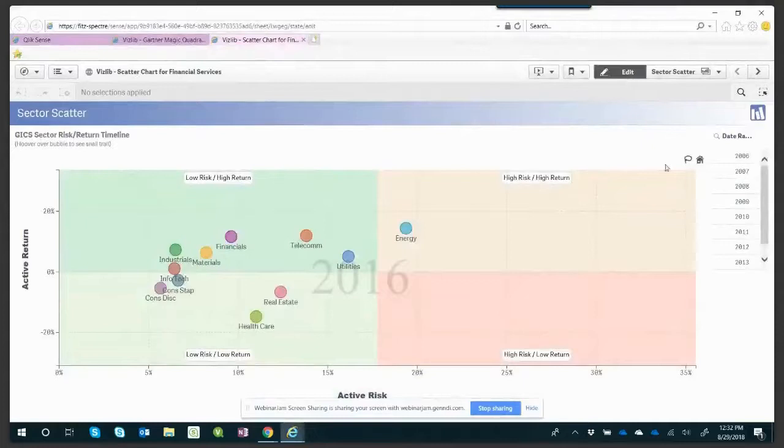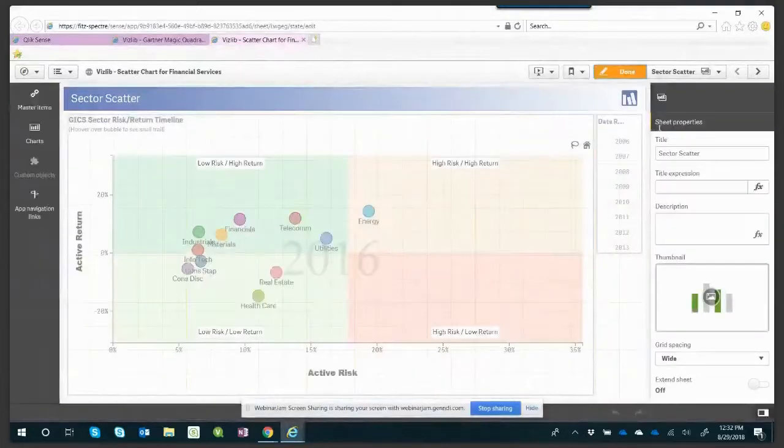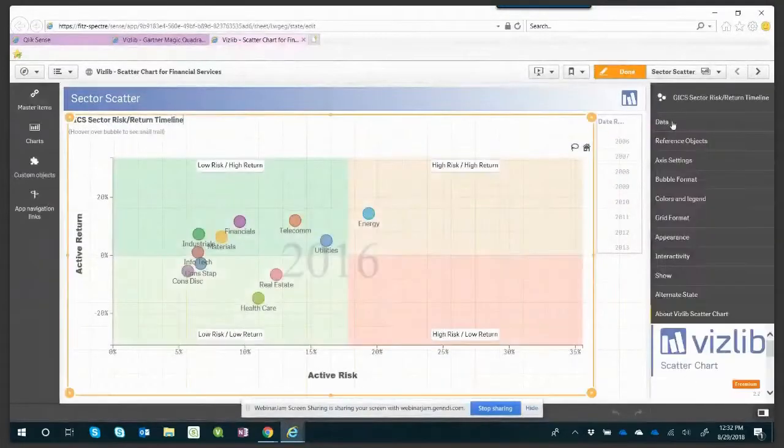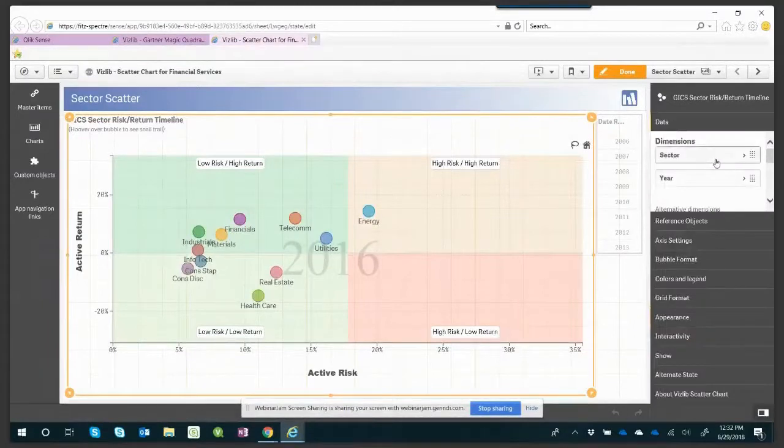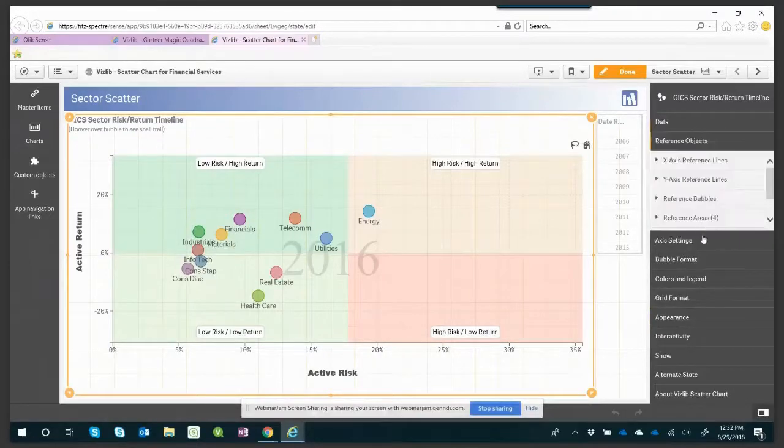And if I just go into edit mode, you'll see some of the functionality that's available in here. So here's my data. I've got multiple dimensions in there. I can add alternative dimensions. There's my two measures. I could add a third measure and have it be the size of the bubble. I can put in those XY reference lines if I want to, but I can also put in reference bubbles. And in this case, I did reference areas. So you see these different areas.